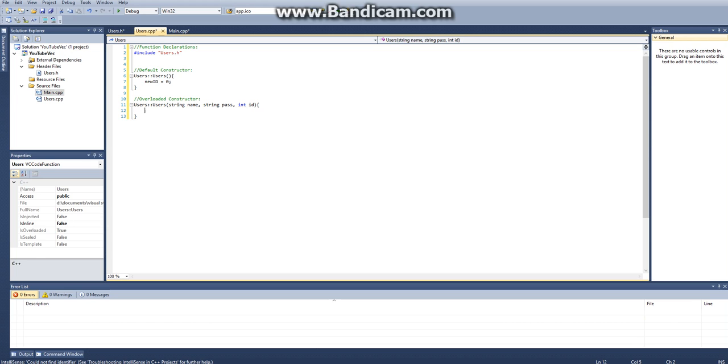So this is the last thing we're going to be doing before the video ends. I'm just going to be setting our new username equal to whatever we pass into name, our new password equal to whatever we pass in for password, and then our new ID equal to whatever we pass in for ID.